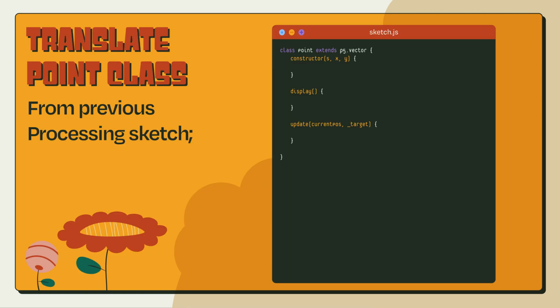This class extends the p5 vector and takes in a sketch reference, and an x and y for position as parameters in its constructor. Since it extends another class, in p5js we'll need to call the super method with appropriate arguments, as in what the original class requires. Here it's the x and y position. We'll then create a display and update method as per usual. In the display method, we'll draw a circle for the point.